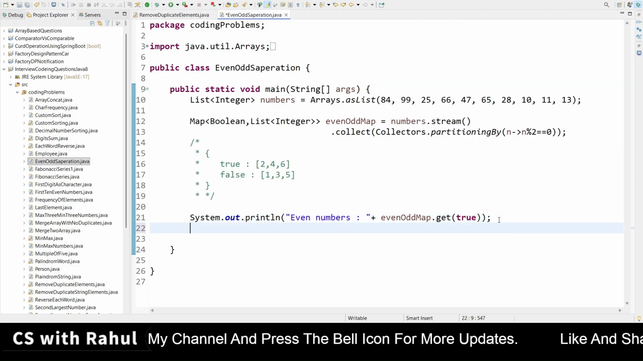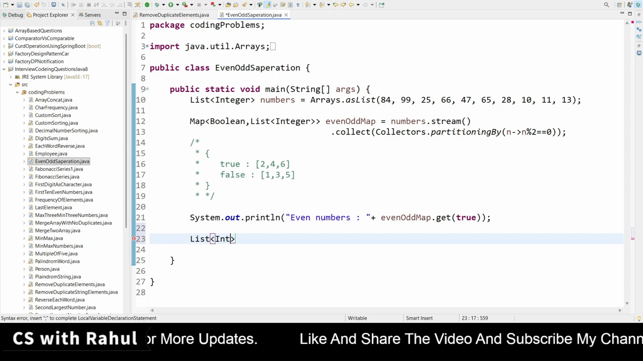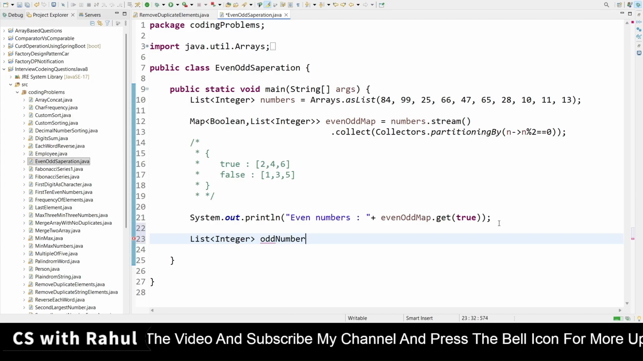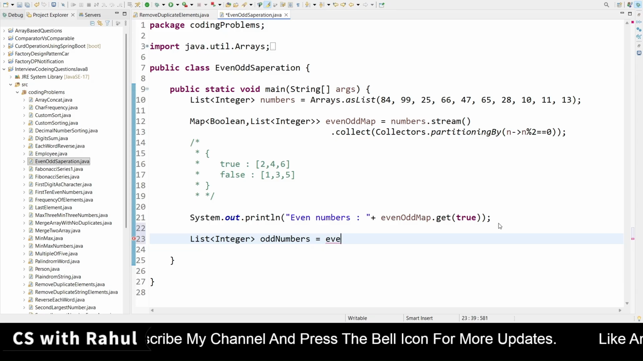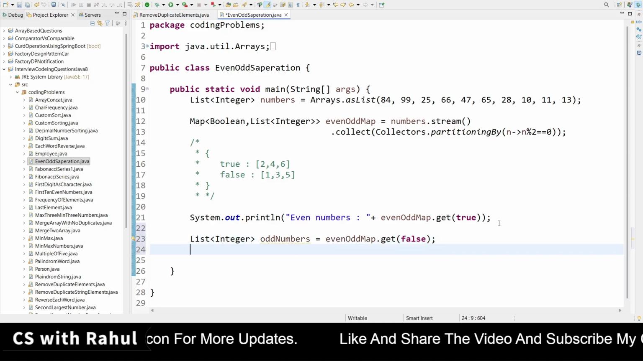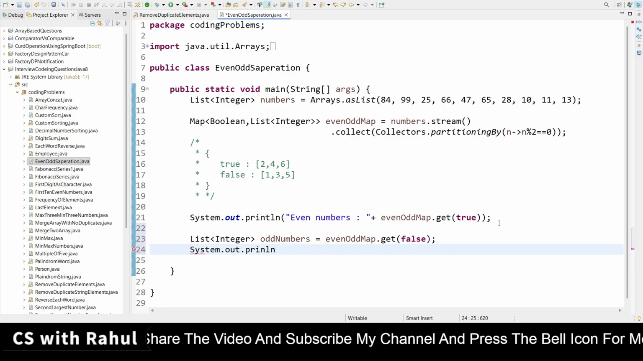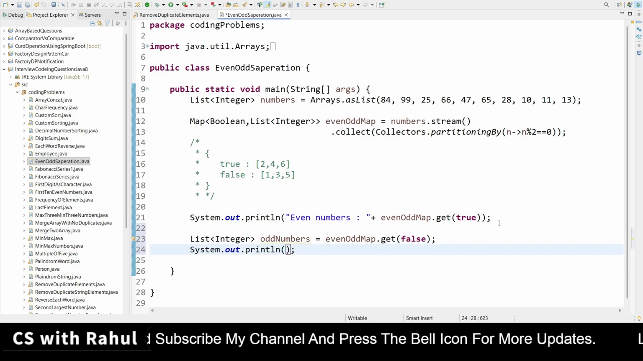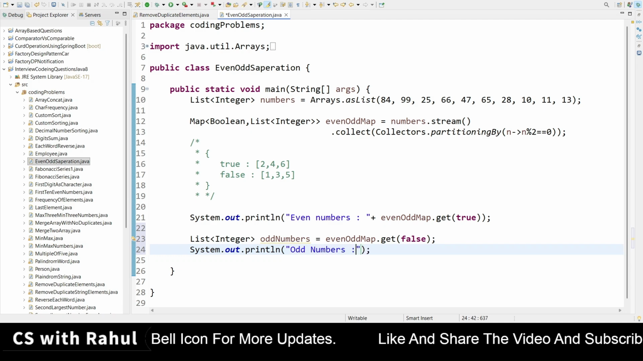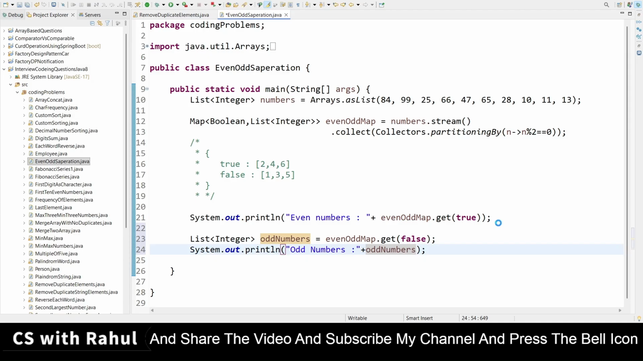In the same way, if you want to store it, in which variable will you store it? You will store it in a list of integer type. See, the even numbers I have printed directly, and the odd numbers I am printing through the list. So evenOddMap dot get, this time we have to provide the boolean value false. So this is the approach that you can take. If you want to print it, you can directly print it by the forEach method, or directly inside, let me create the message odd numbers. Directly here also you can provide it. Okay, guys, odd numbers.